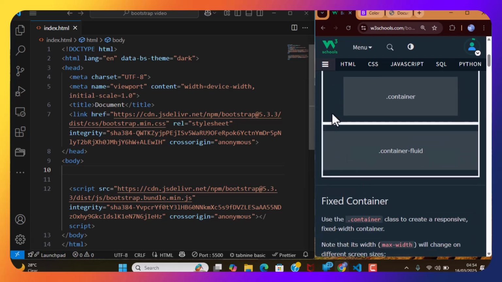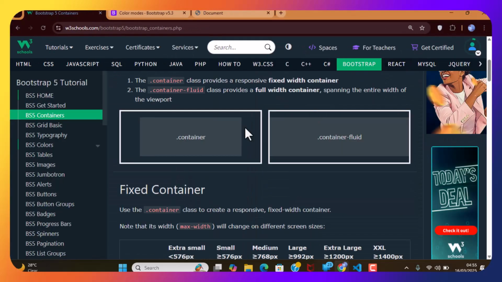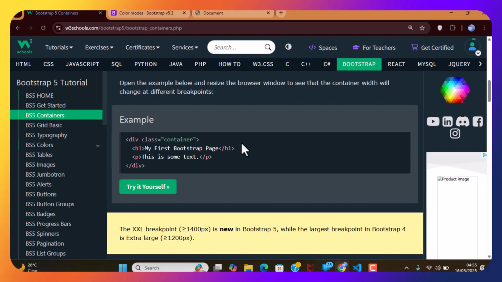Now for the container we automatically have what we call responsive features, which means that the container is going to have some left and right padding and the margin. So they have left and right margin at this place. But for the container fluid, it is fluid. It doesn't give left and right margin to whatever we have inside it. So you can read more about containers from here and their breakpoints.